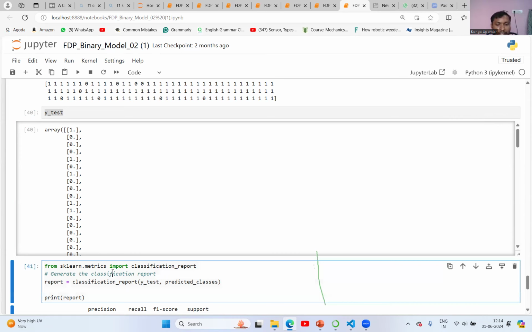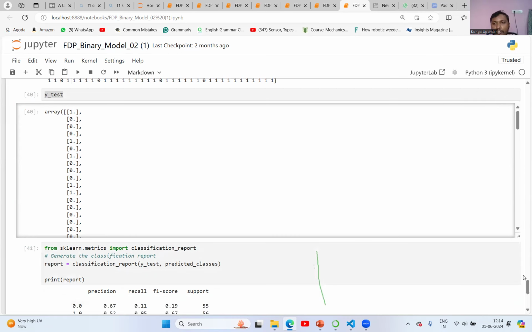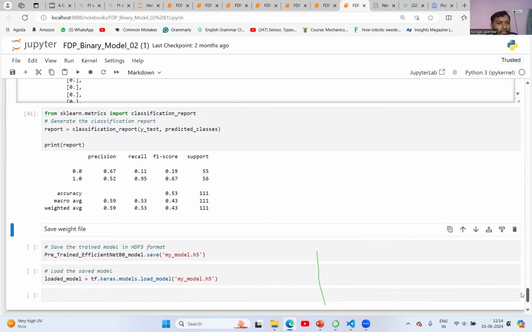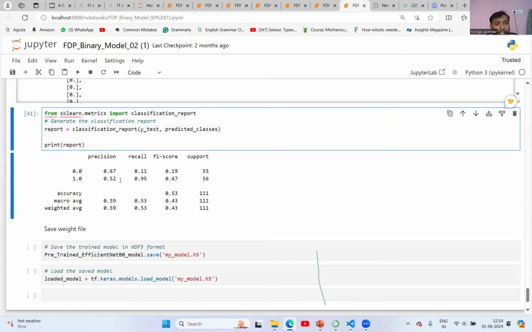So here we'll print the confusion matrix. This confusion matrix will help us in the training process. That is why we should learn what precision is, what recall is, and what the F1 score is. We should learn these, then only will we understand what is happening inside.